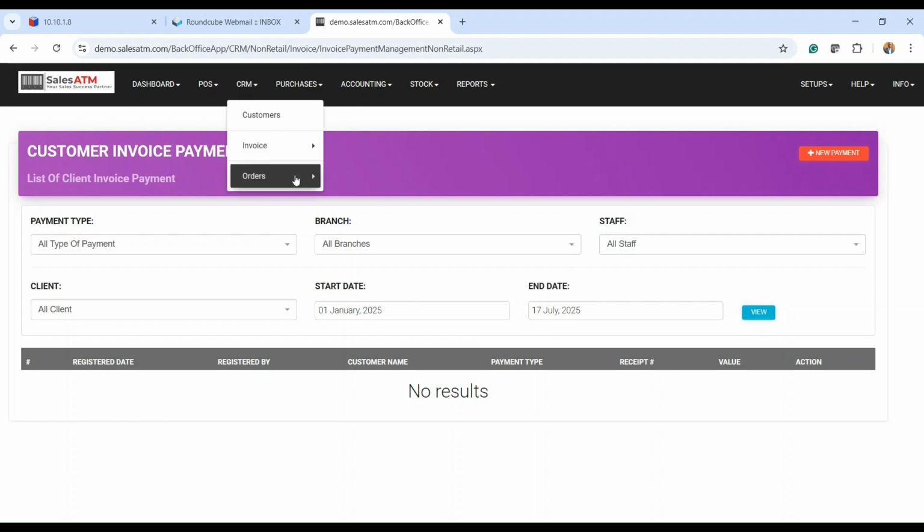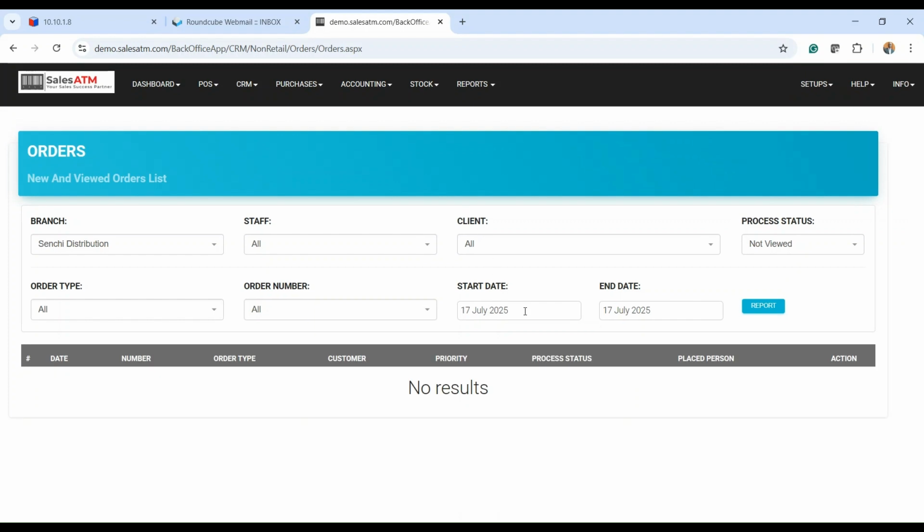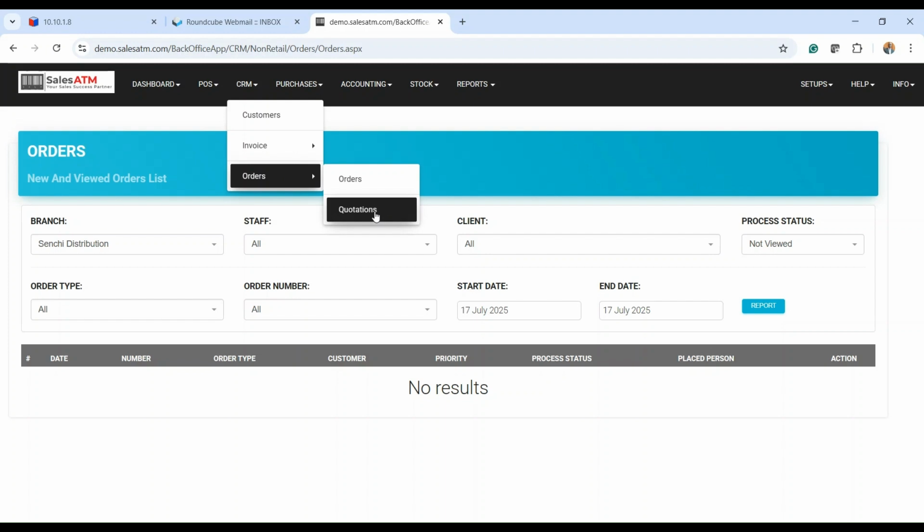Then we have orders. This is where the field staff goes and collects orders or registers orders for customers. And you come to orders. When you are at the orders page, this is where you process these orders. You process the orders and then issue an invoice, and then the items are collected from the stock and sent to the customer. And on the orders, we also have quotations.